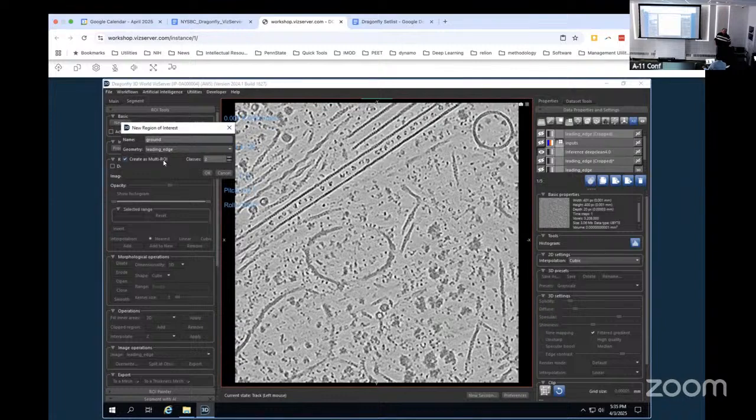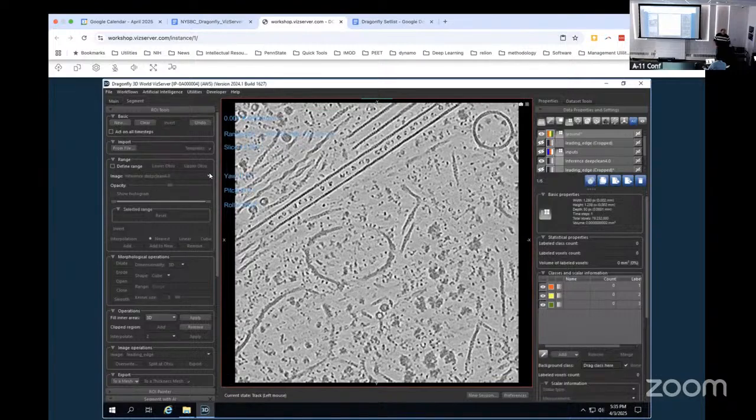We're going to create it as a multi-ROI. So we want to have multiple regions of interest. We're going to have microtubules and ribosomes and background. So that's 3 different classes that we need. So on the right-hand side, just change classes from 2 to 3 and hit OK. And so you should see after that in your properties tab, something called ground.